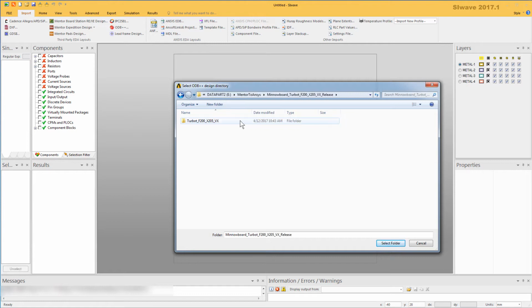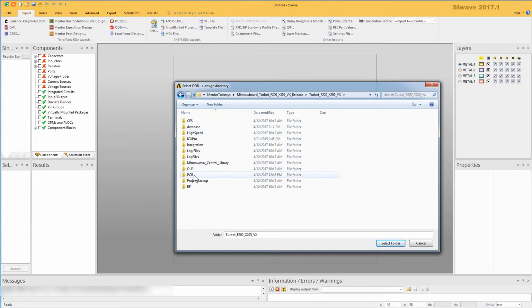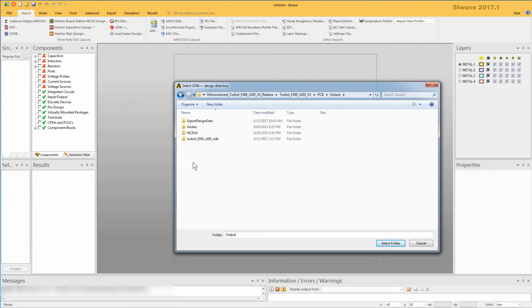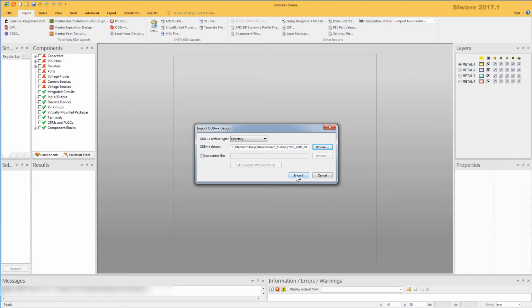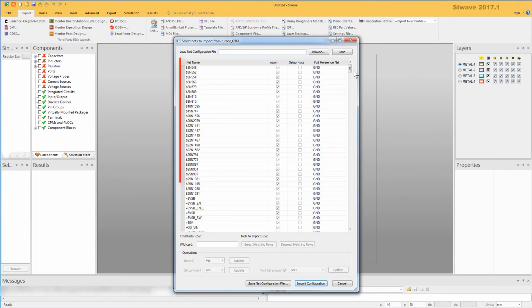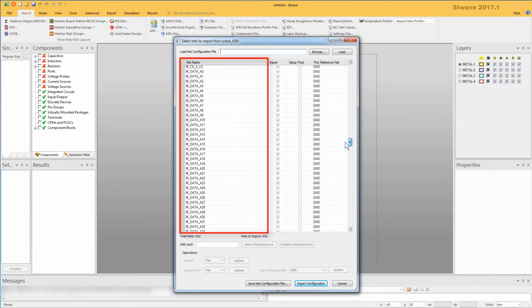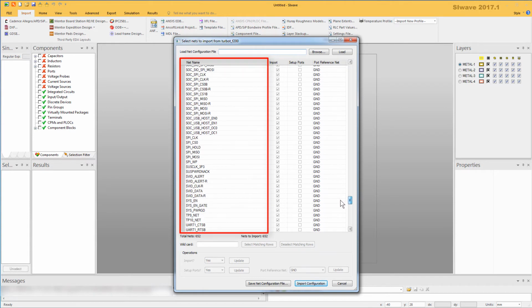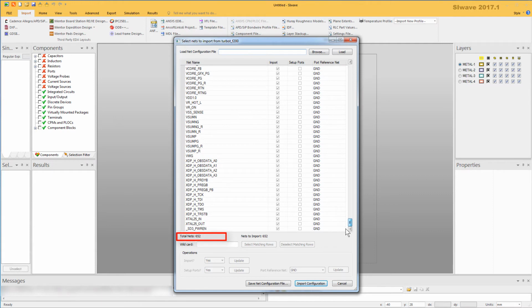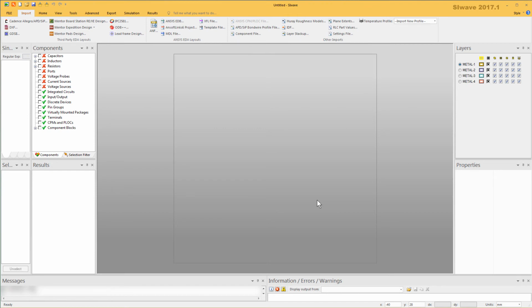I had specified my ODB++ export to the output folder under PCB, and my ODB folder is named after the design file as specified during the export in Xpedition. Point to the ODB folder and then click the Select Folder button. Now click the Import button. You can see in the Select Nets to Import dialog that all the net names are being retained. These names would have become generic if you had selected the Neutralize Net Names option in Xpedition. There are 652 nets in total to import. We'll bring in all of them, so click the Import Configuration button.